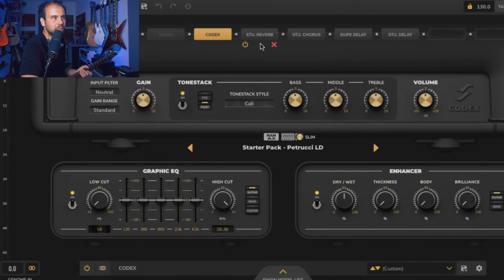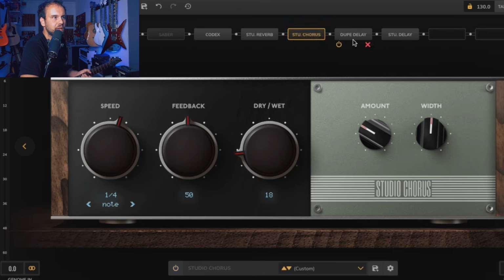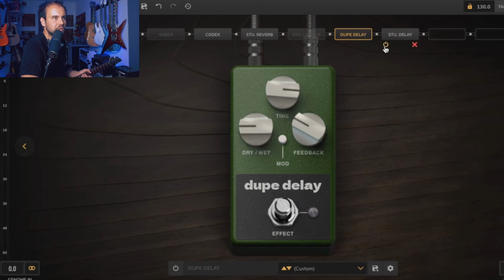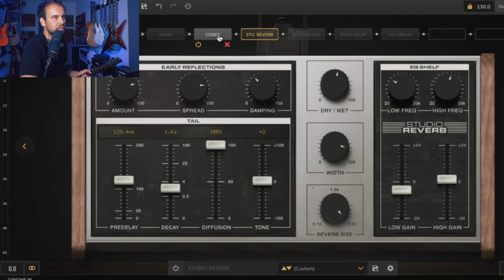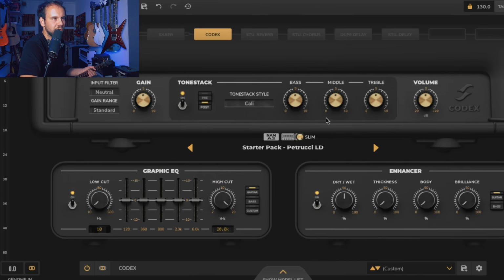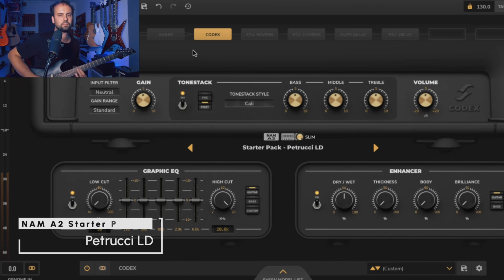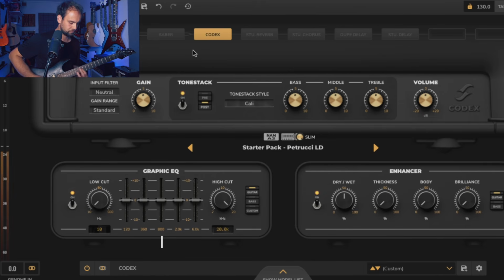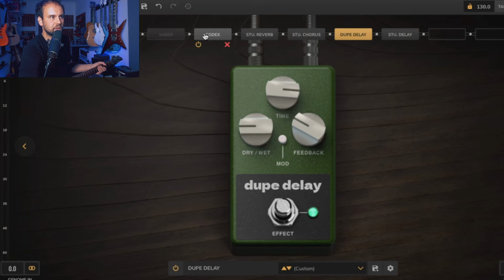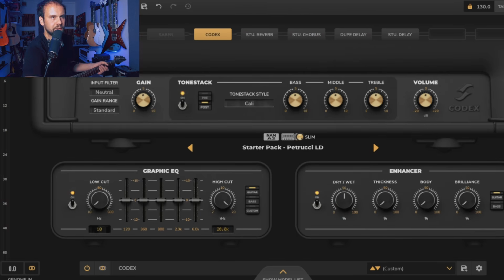Okay, and last but not least, the Petrucci Lead that I started with, and in that case I am using a lot of delay and reverb, but let's hear this tone without any effects, so this is what you're getting. Okay, so let's add the effects and let's hear what it sounds like right now.